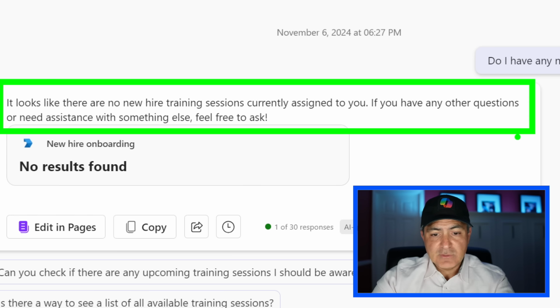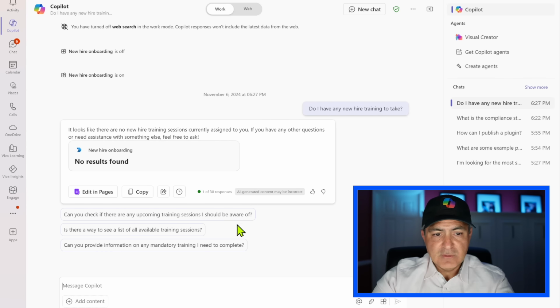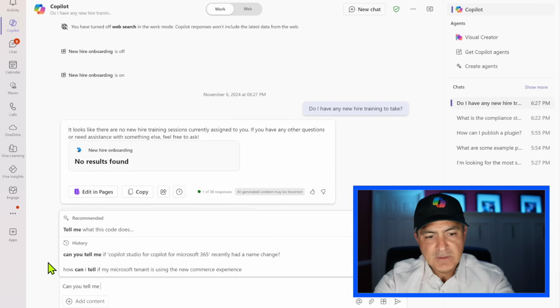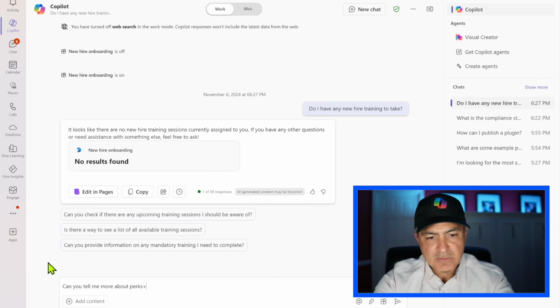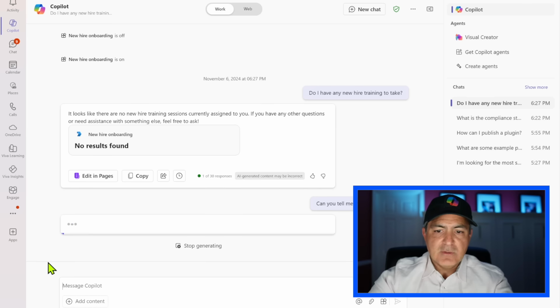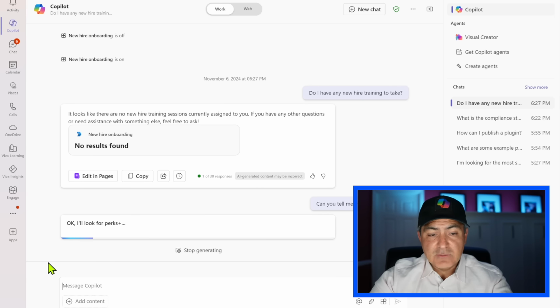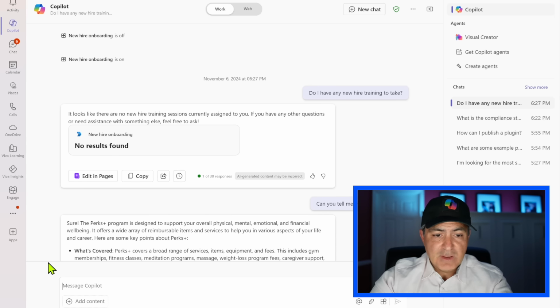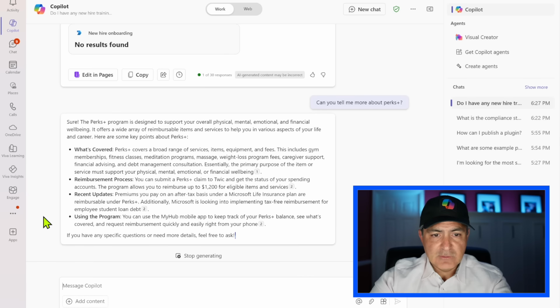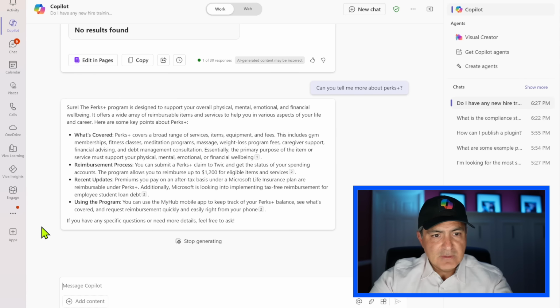That's good. Looks like I took all the courses that I should have. Can you tell me more about Perks Plus? I don't know if you guys have heard about this benefit that Microsoft has provided. It's called Perks Plus. Let's see what it says about it here.